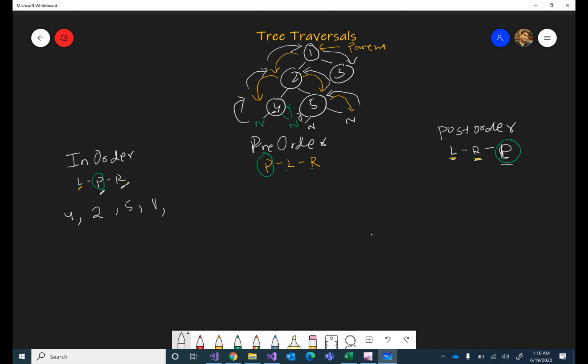For the right node, it checks, does it have a left node? It finds null, so do nothing. Then it comes back and prints the parent node itself. The parent node is 3, so it prints 3. Then it checks whether it has any right node. The right node is null, so this is where the execution will stop. The result will be our in-order traversal.